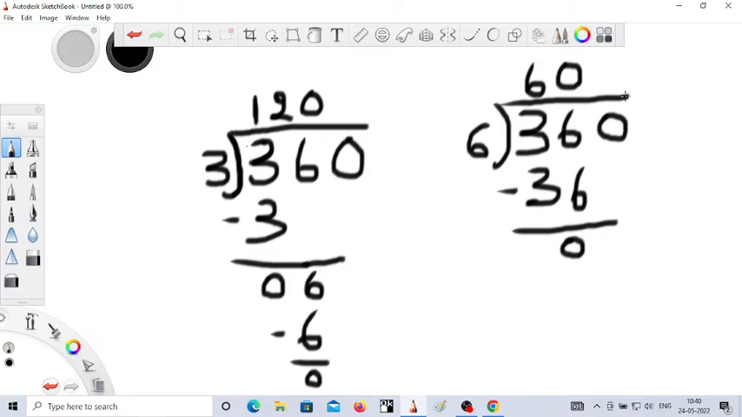I hope it's very clear. To draw any shape, how will you take the angle? You have to divide the number 360 by the number of sides. Whatever quotient you get, that will be the angle for the shape.